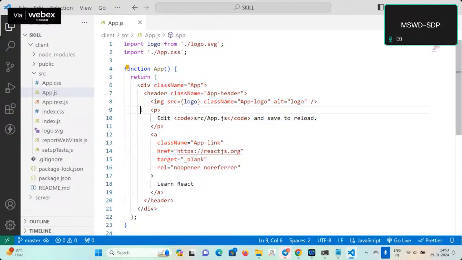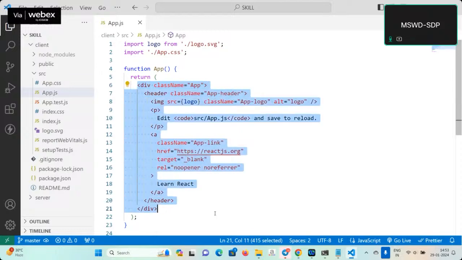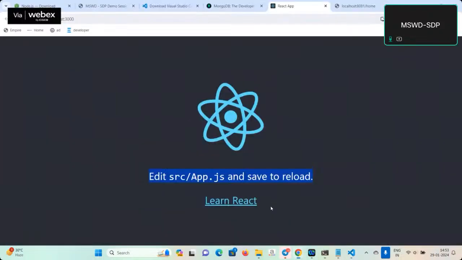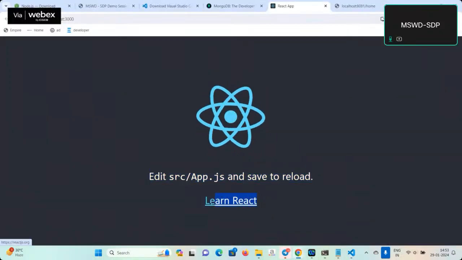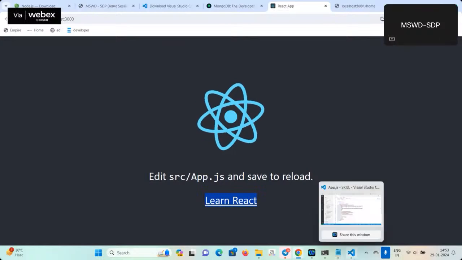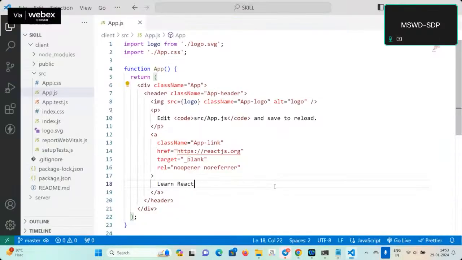Here you have already written some code. That code is displaying the data in the front end. Now I need to remove this learn react. Go to your code and see where is learn react. Yes, it is here. This learn react is inside the anchor tag, right? This anchor tag from opening tag to closing tag.